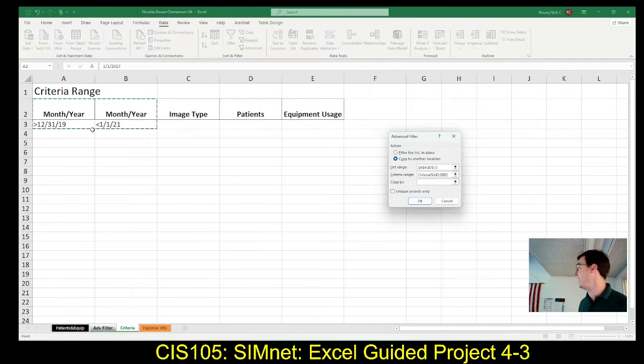Now you will notice that in the criteria range box, it now says criteria exclamation point, because that's the name of the sheet, criteria, A2 to B3. That's our criteria range. Now, I'm just going to throw this out there.